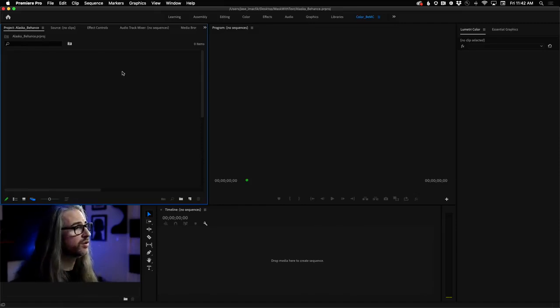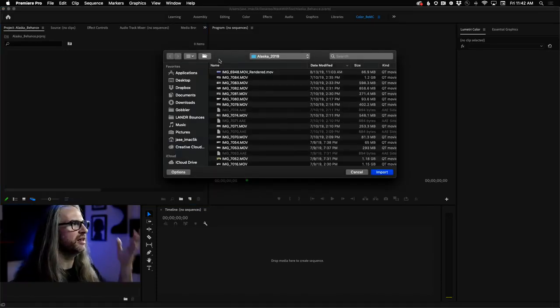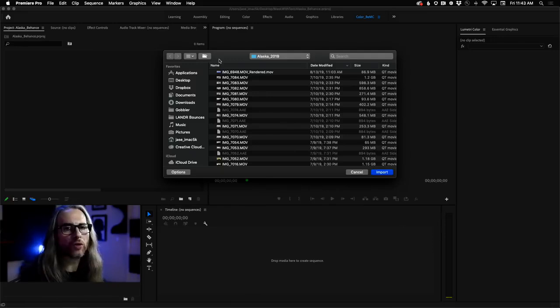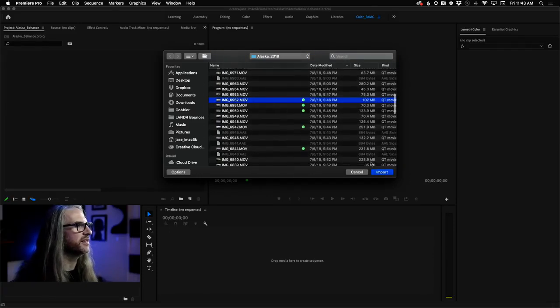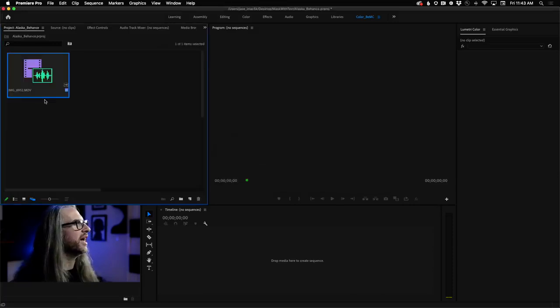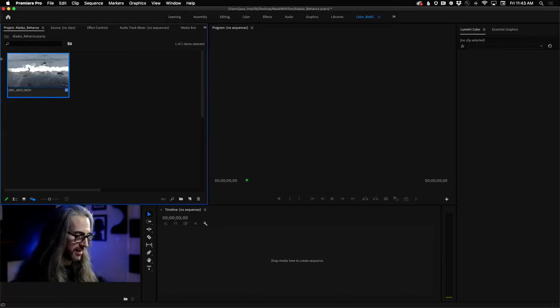Now, naturally, you have a lot of different ways to import footage. If you simply double-click inside of the project panel, that will open up whatever your last folder accessed was, and then you can access all of your additional folders in your operating system here. So if I wanted to bring in, let's say, something like this piece of footage right here, I can select it, click Import, and it will immediately appear inside of my project panel like that.